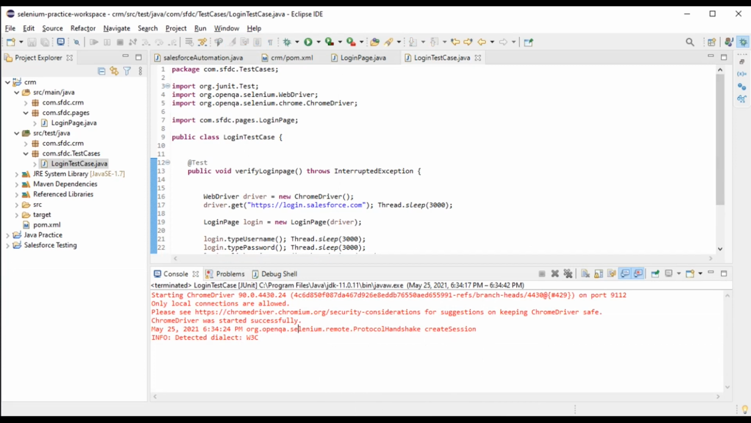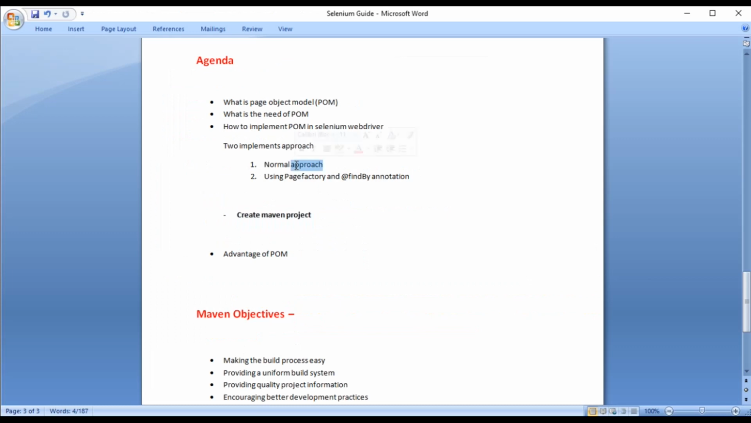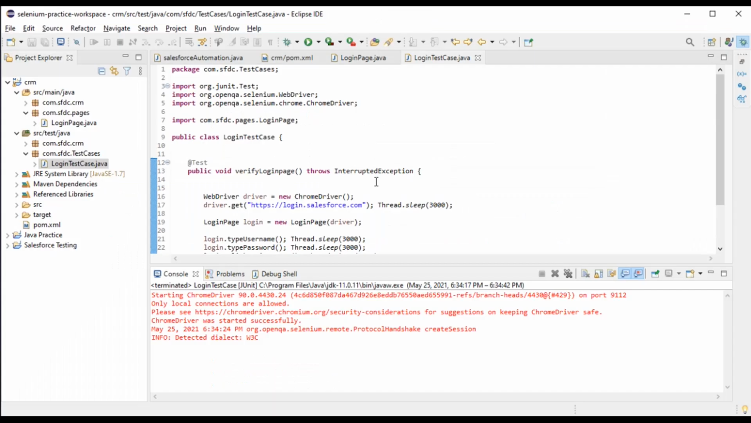So here, guys, we have covered this normal approach of the page object model, and in the next sections we will see the PageFactory and the FindBy annotations, right? So till then, thank you so much, bye bye.